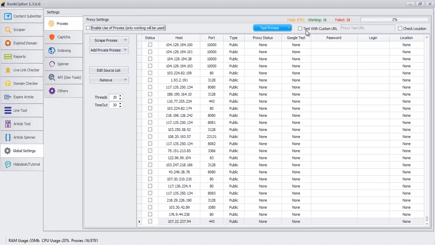You can even test proxies with a custom URL. For example, if you want to test proxies with bing.com or any other URL you want, just to make sure that proxies are working fine, then you can add that URL over here, and if you want to check the location of a proxy, you can check that as well. So that's all from the proxies module.